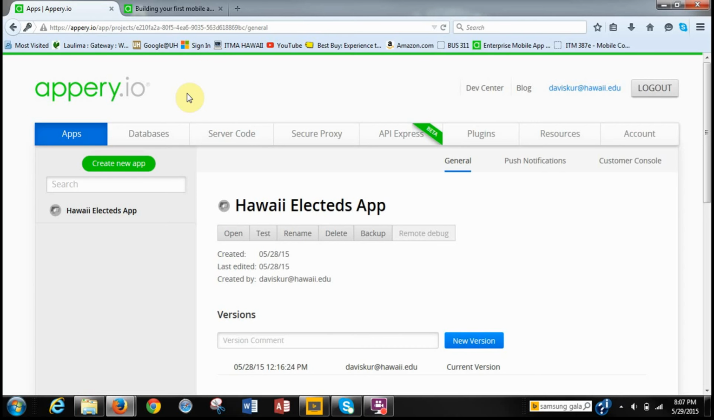The first thing we need to do is to create a new app. What we're going to be doing is building a mobile app that displays a list of data from a cloud database. And you can read the instructions for a little bit more detail. So let's start by first creating a new app. So click on Create New App.